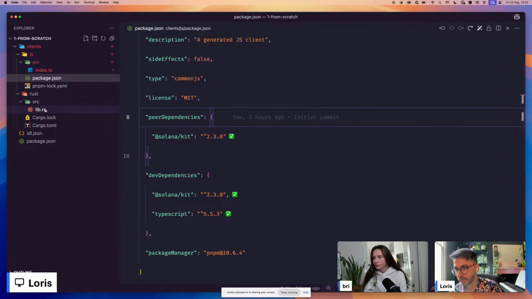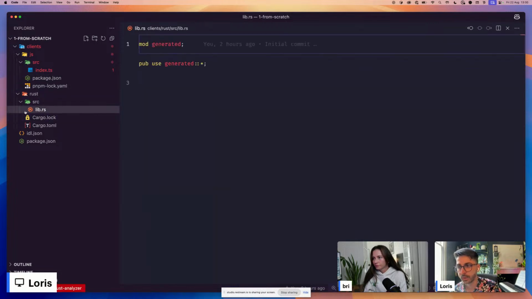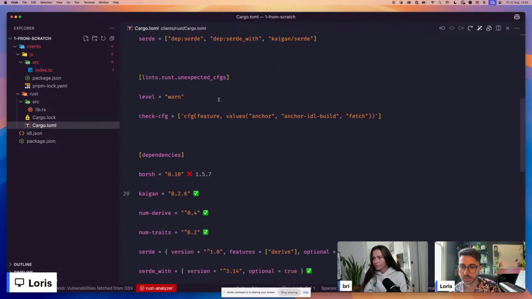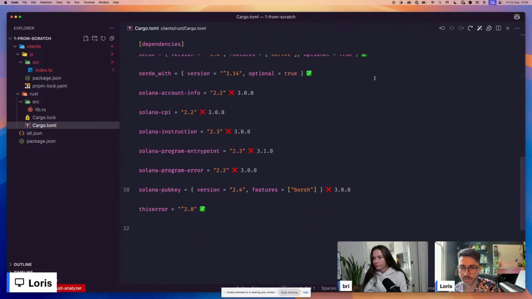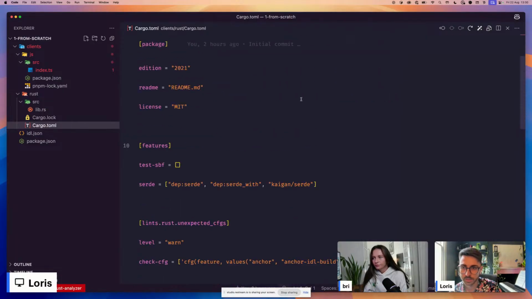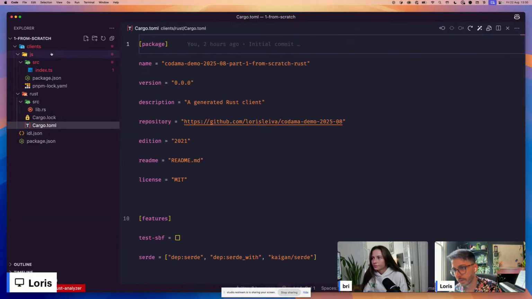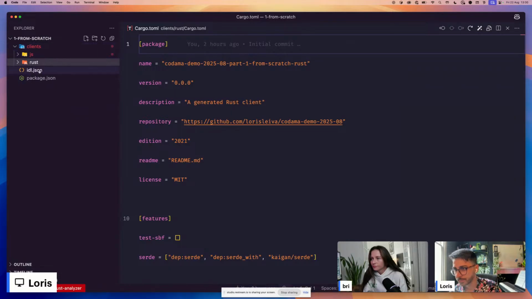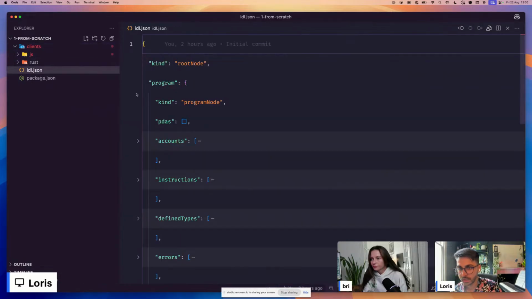And on the Rust side, you have basically the same, right? You've got the equivalent, which is the lib.rs. And right now, this is nothing at the moment. And then you've got this Cargo.toml with a bunch of dependencies that are going to be used within the generated code, basically. So this is going to be the boilerplate. And now we have our IDL.